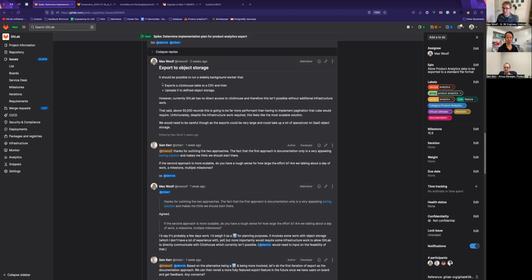The first thing that jumps out at me is that on .com, I assume we're the administrators of the object storage, which means we could be storing potentially very large files in object storage, and there's a cost implication there. But the big thing here is that it's scalable, in the sense that we just use ClickHouse to export the file, and any number of records should be able to handle this, especially if it's running in a background job, but it will take time.